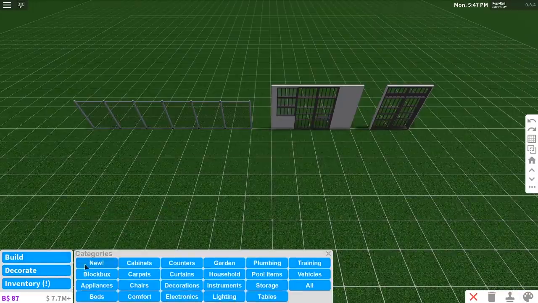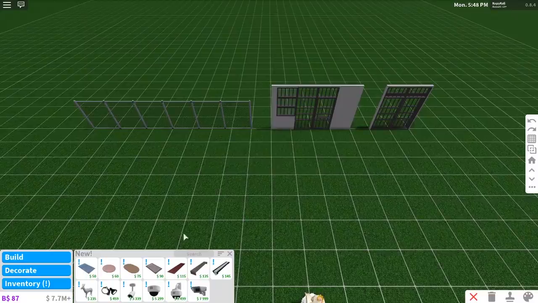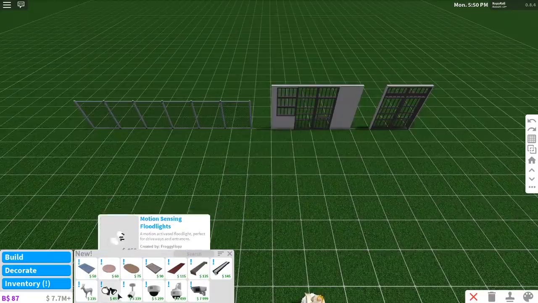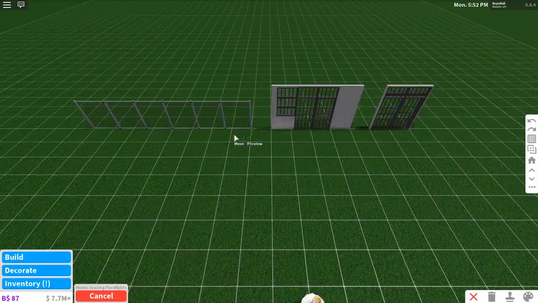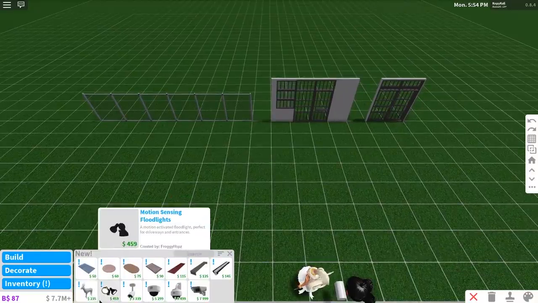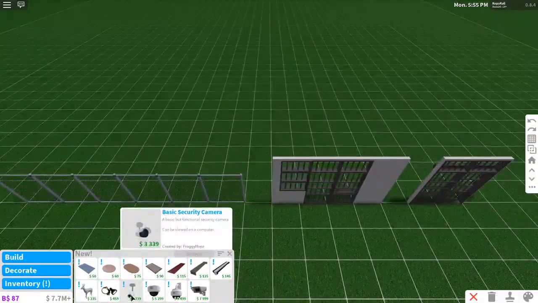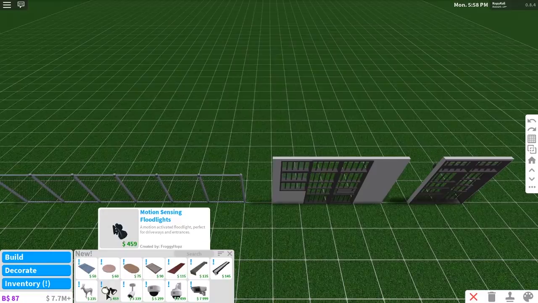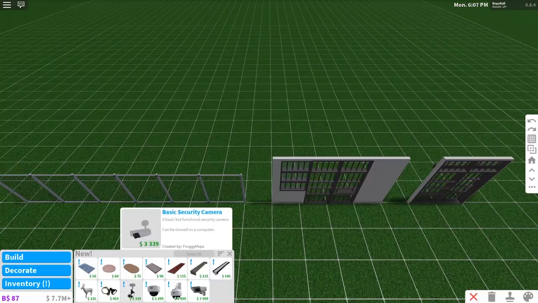Now for the security cameras. Hello. Oh my gosh. Oh, these are the floodlights. Oh, wait. Where would it go? So we have motion sensing floodlights, a motion activated floodlight, perfect for driveways and entrances. Okay, so would it like go on a wall? Maybe? I don't know. We'll see. We'll try it out. Basic security camera, a basic but functional security camera, can be viewed on a computer.